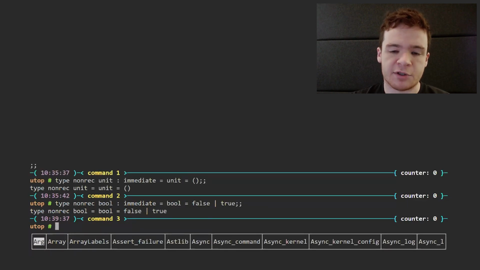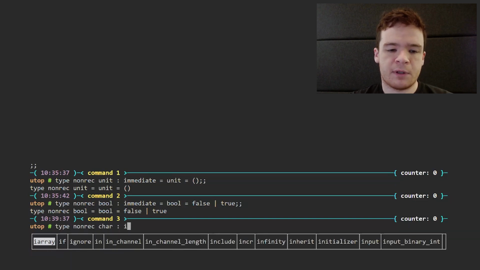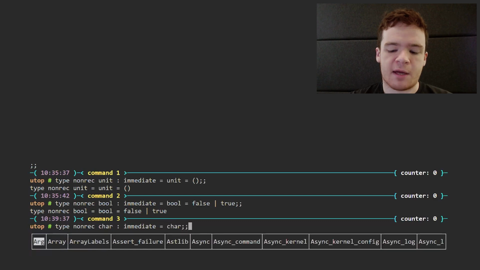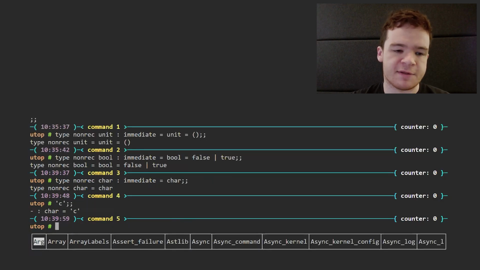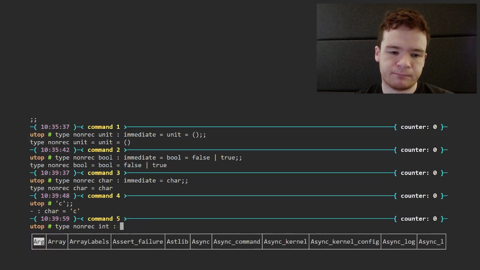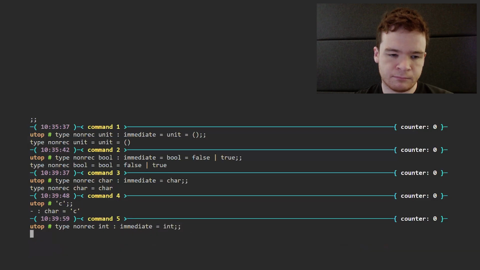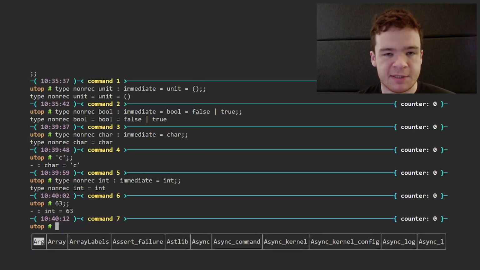We also have chars, which are simply like single byte ASCII characters. So if I just type a char into my REPL here, it'll tell me, oh yeah, this thing is a char. Similarly, we have ints, which are the type of signed integers. Cool. And being immediates, the thing that unifies all of these types is that they're all actually represented by OCaml integers.